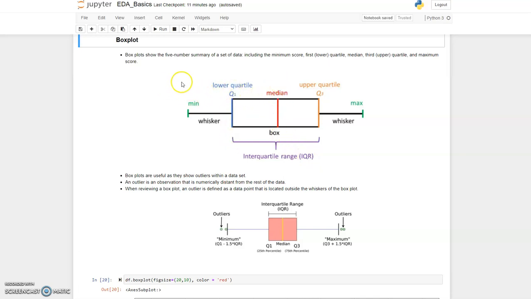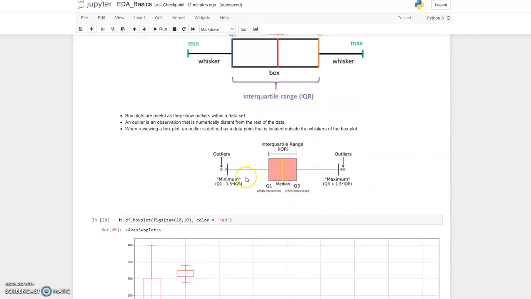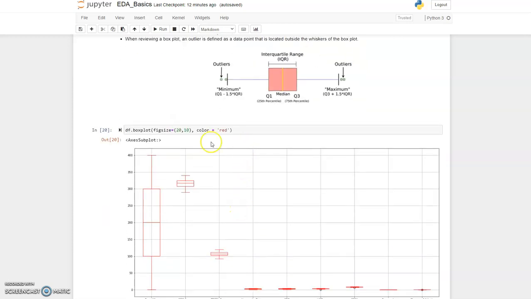Using a box plot, you can get a complete picture of how properly your data is distributed, and you can also check the outliers. If you find any data points which are below the minimum value or above the maximum value over here, then you can spot them using the box plot. So this is widely used for detecting outliers in a data set. Here, I'm plotting a box plot.